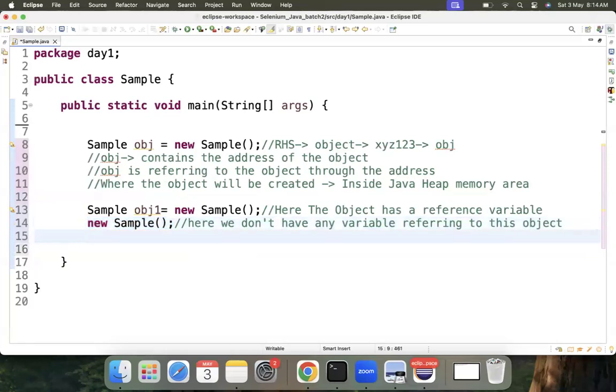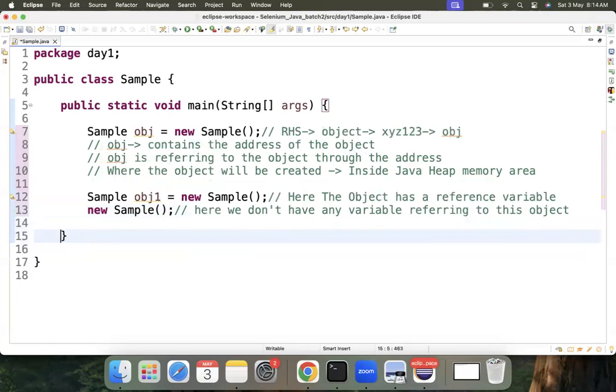Can anyone help me here? Anyone? OBJ1 can be used multiple times, as you said last time, and new Sample can be used only once because there is no reference anymore. Exactly. I will show you practically also, and then we will discuss which approach is better. Everything has pros and cons, so we need to understand which approach we should use in a particular scenario. Let's see.